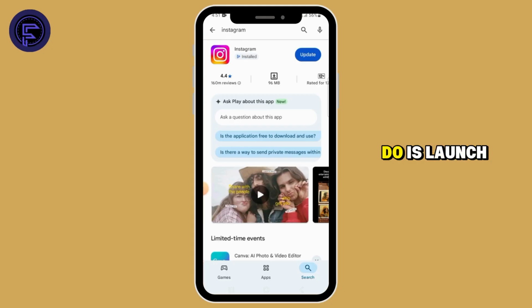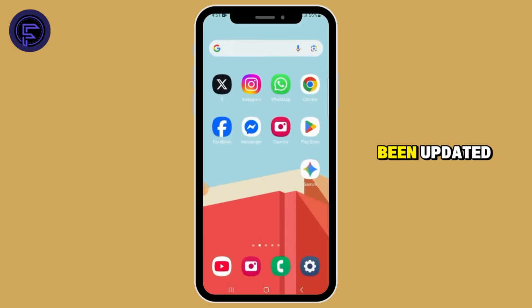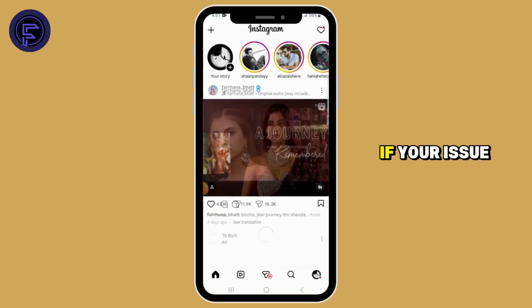The first thing you want to do is open Play Store or App Store, tap on the search bar, and here you want to search for Instagram. If you find the option of update, tap on that and update the app to the latest version. This is going to fix any bugs in the app and this problem will also be solved. Once it has been updated, open Instagram and check if your issue is fixed.